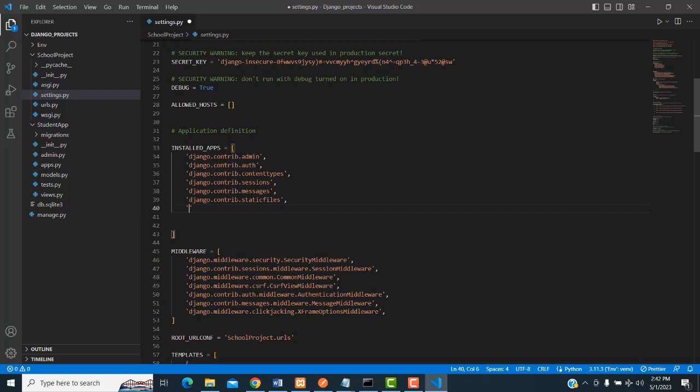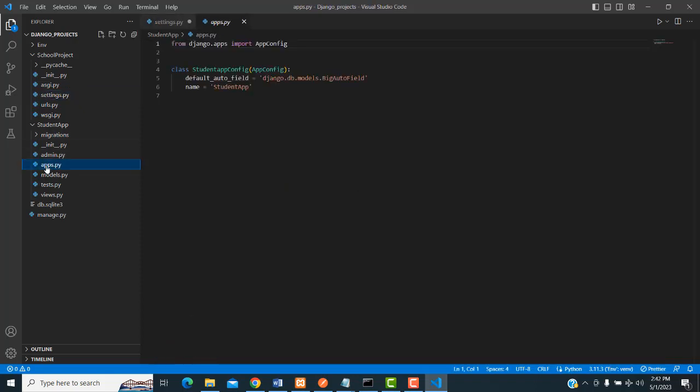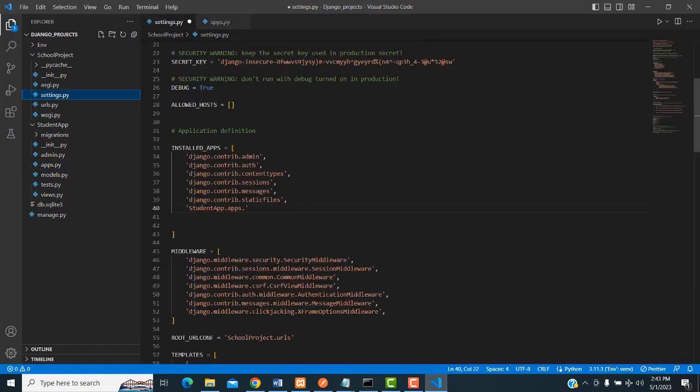So how to configure? First you have to write the folder name, which is student app, dot apps, here go over here. This is apps, student configure. The app name is for student app. You have to give the name correctly. This is the folder name, student app dot apps. This is the predefined one. Apps dot student app configure.